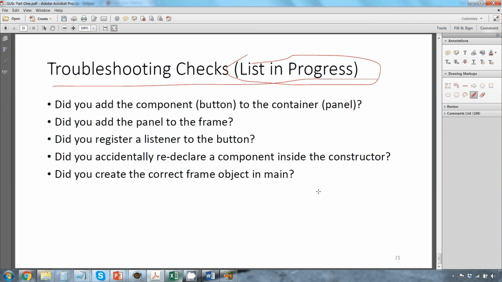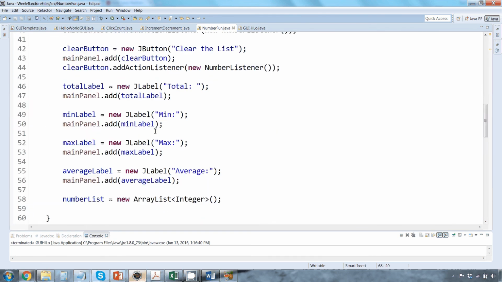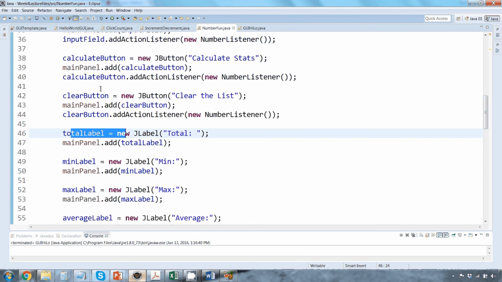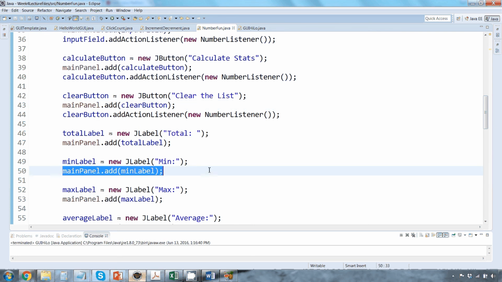So one thing to check is to make sure you actually added your component, such as a button or a text field or whatever it was, onto the container, in our case the panel. For example, if we go back to our number fun here, all of these labels, all of these buttons, I'm adding them all to the main panel. It's really easy to forget that line and then not be able to figure out where is my button? Why isn't it showing up? I've created it, I don't see it. So if something looks wrong, double check and make sure that you've added every component to a container.